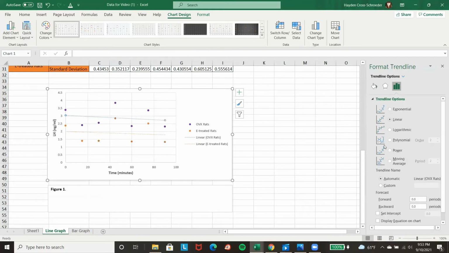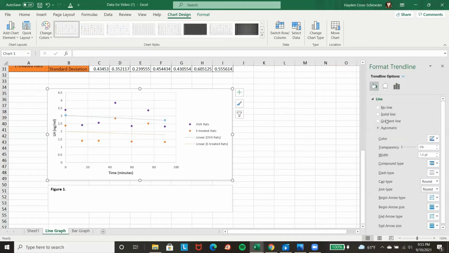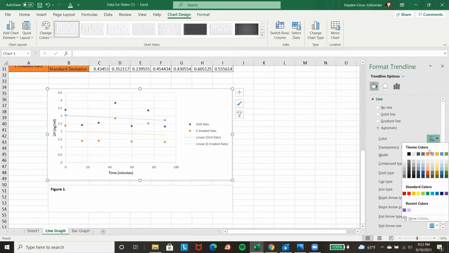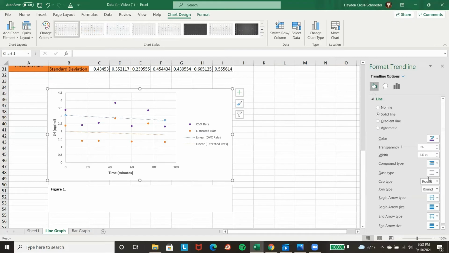And then if you click on the lines, you can change the color as well as the dashes. I personally like a solid line. I just think it's a little bit easier to see the color, which means you know which line goes with which data points, but it's up to your discretion. You're not going to be docked points for using a dashed line.